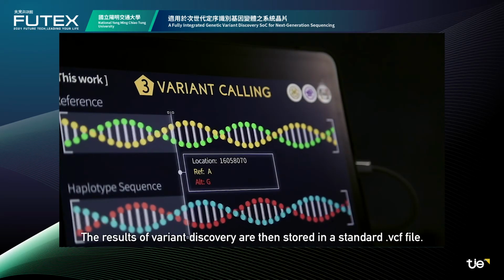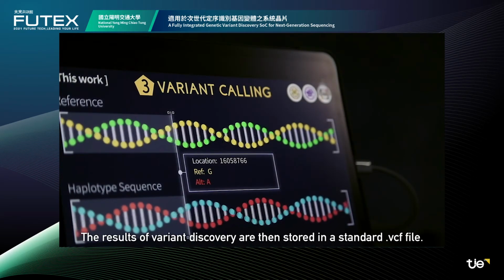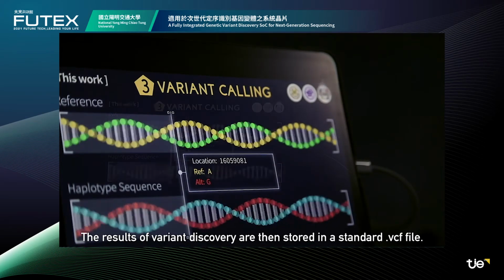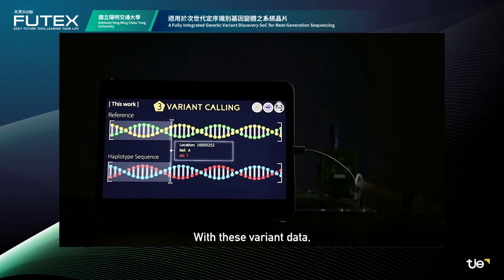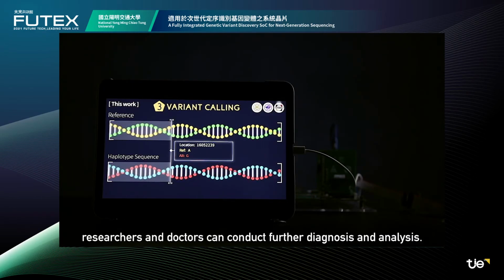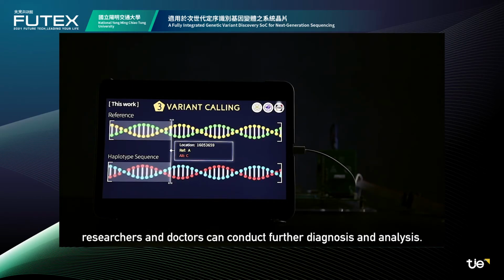The results of variant discovery are then stored in a standard VCF file. With these variant data, researchers and doctors can conduct further diagnosis and analysis.